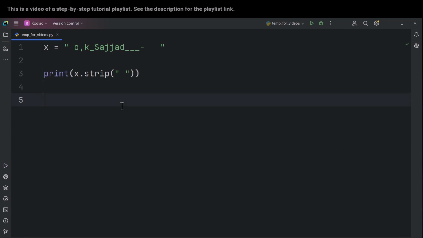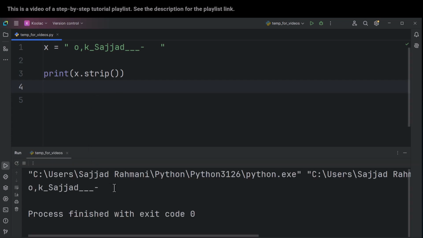So a strip means that we are going to remove some things. In this case, we are going to remove spaces from the beginning and also from the end of our string. And the important note is that if you don't pass anything to the strip function, by default, it is going to remove spaces from the beginning and also from the end of that string. So if I run a code, you can see we get the same result.